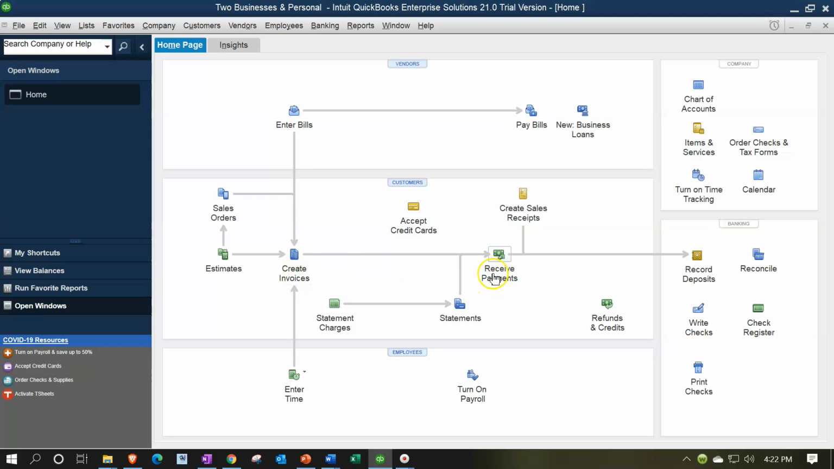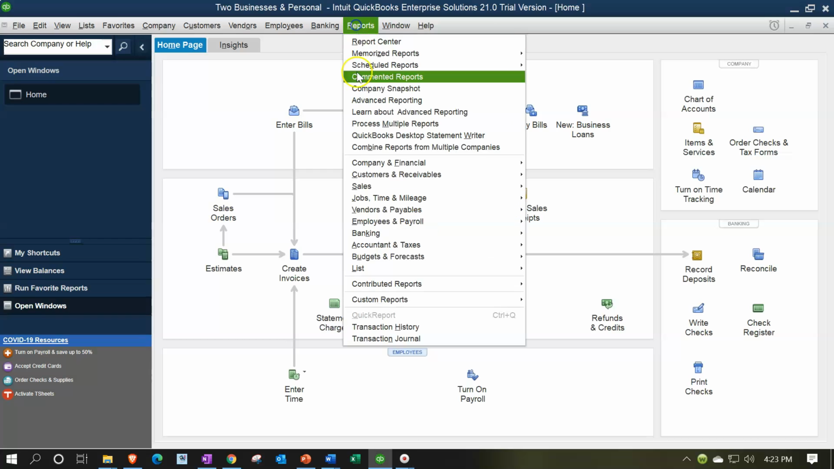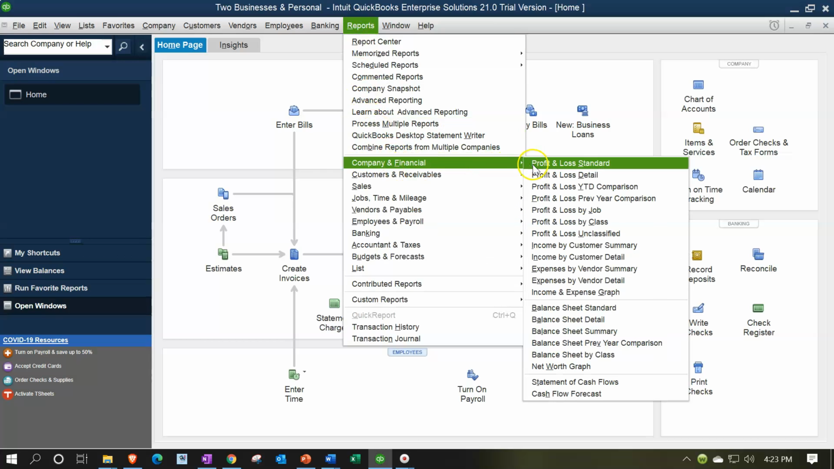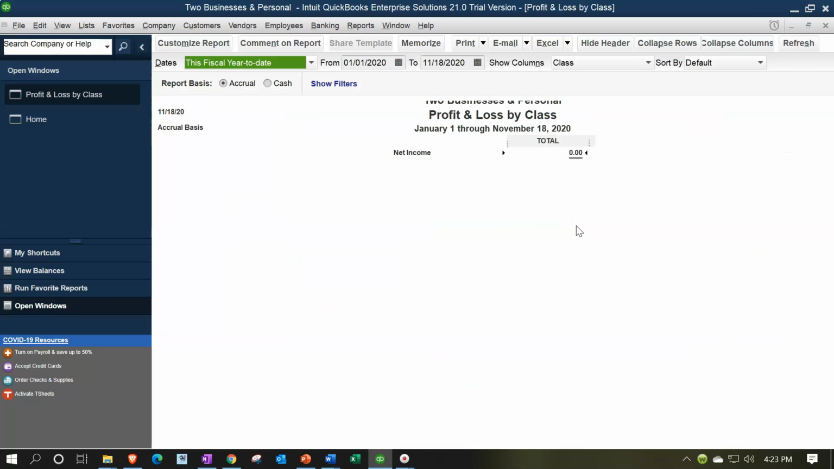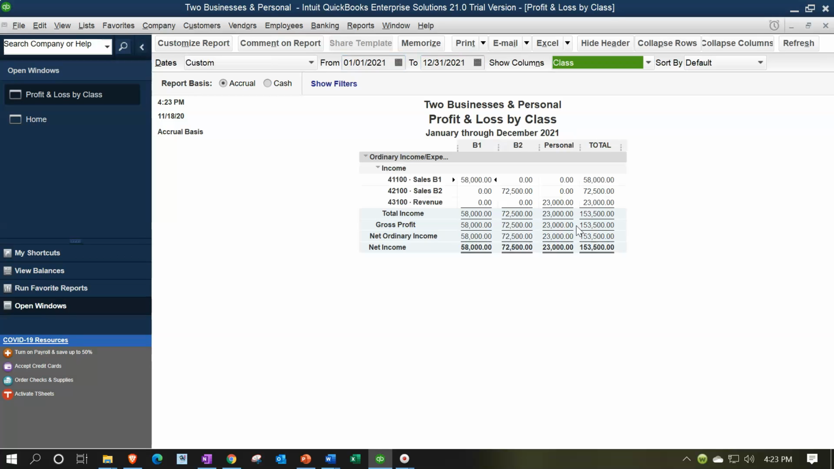Now we're going to be thinking about receiving the payments. Let's open up our financial statements by going to the reports dropdown. Then let's take a look at the company and financial. Let's take a look at the profit and loss by class, the P&L by class, otherwise known as the income statement by class, changing the dates from 01/01/21 to 12/31/21. So we have our B1, B2, Business 1, Business 2, and Personal that we have broken out both in terms of classes as well as different accounts, giving us that double check, that little internal control.